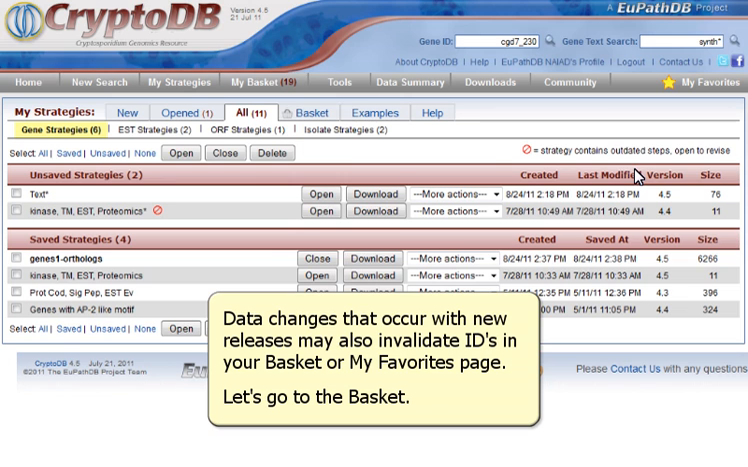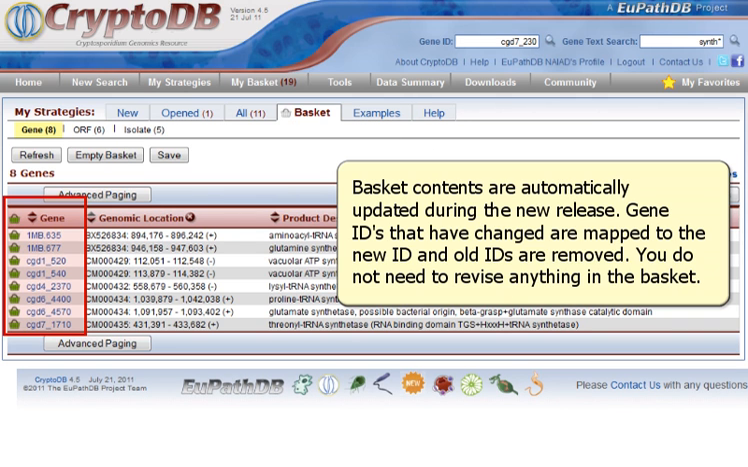Let's go to the basket. Basket contents are automatically updated during the new release. Gene IDs that have changed are mapped to the new ID, and old IDs are removed. You do not need to revise anything in the basket.